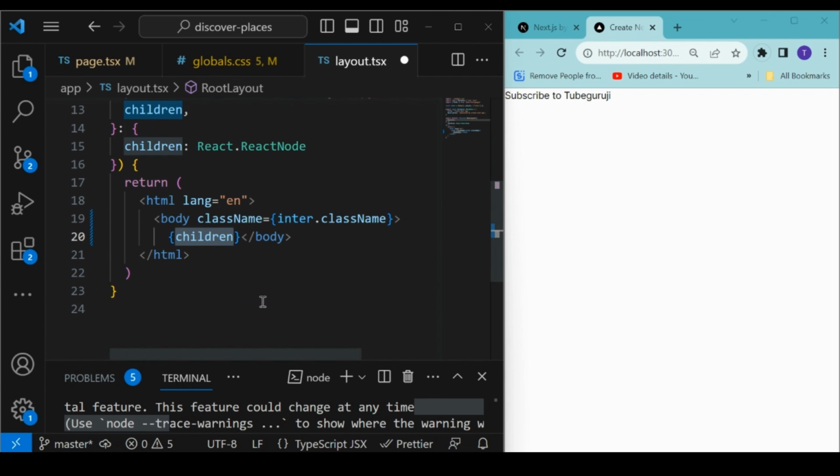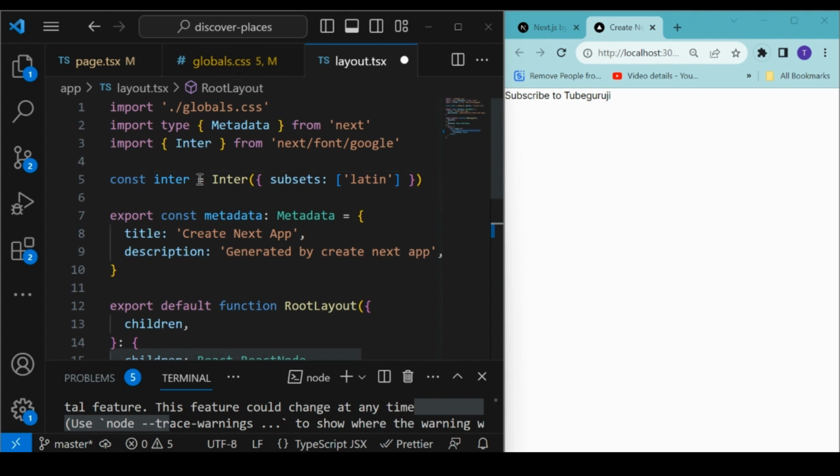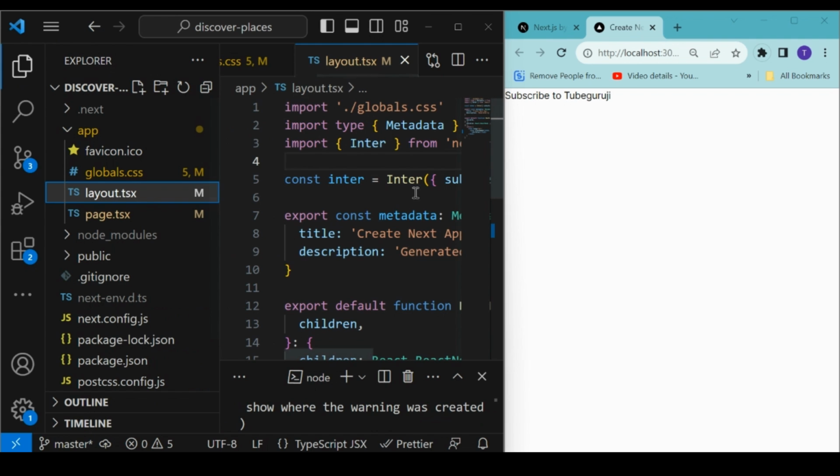Okay, and this is the class name that is applied, and this is nothing but the font. These are the default fonts applied throughout the application. We'll learn how to change the default font to some other font, but for now I hope you understand how to run the application and how to edit the default page.